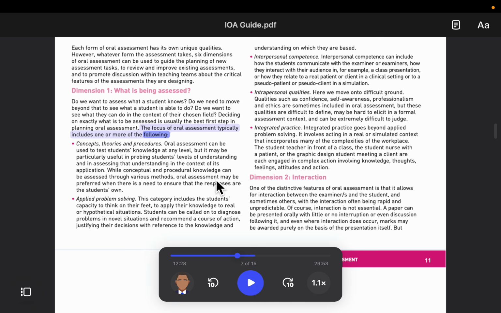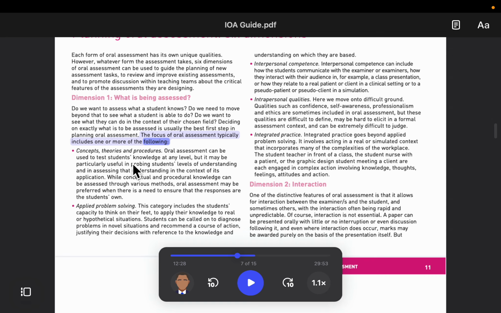I'm going to pause here and I'm just going to talk you through these real quick. Concepts, theories, and procedures often falls into criterion A for us, and then applied problem solving and integrated practice a lot of times fall into B, C, or D within the IB. Feel free to pause and read these. I will say interpersonal competence and intrapersonal qualities, these are more like ATLs, so we wouldn't necessarily assess these.